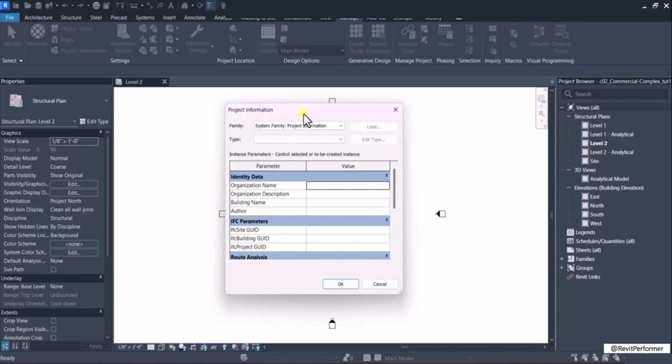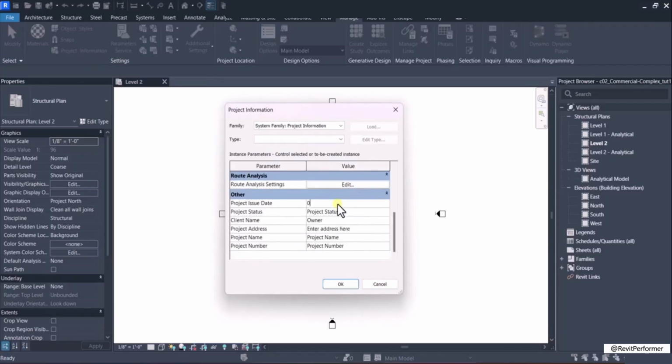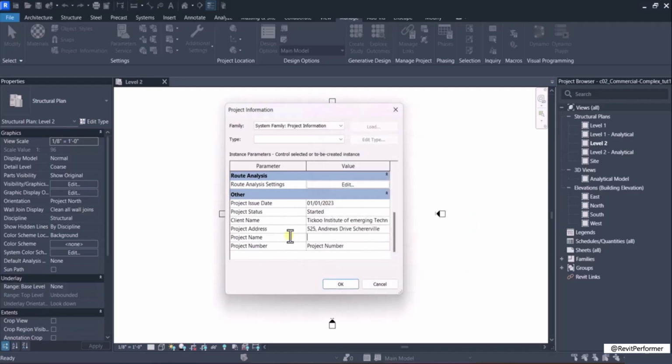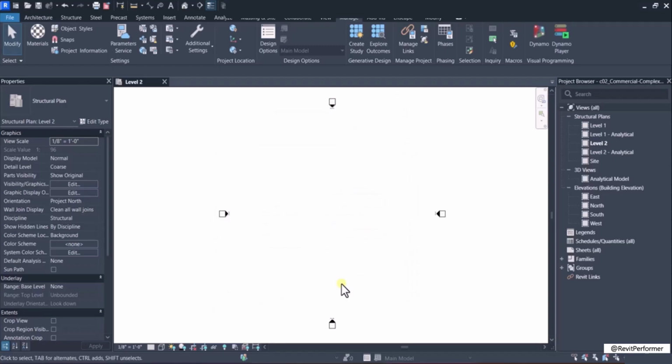In this dialog box, specify the project parameters as 1st Jan 2023 for the project issue date, then start date for project status, and TICO Institute of Emerging Technologies in the client name. Then enter the address as 525 Andrews Drive, Sierra Leone. Then choose the OK button. Then enter Commercial Complex for project name and T80223 for project number. Then choose the OK button. The information dialog box closes and the project parameters are saved in the project file.